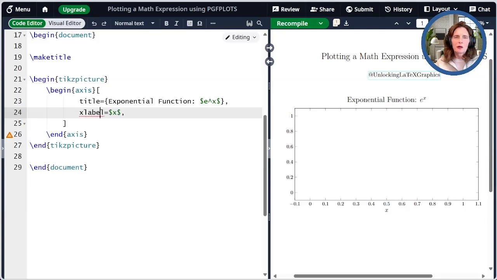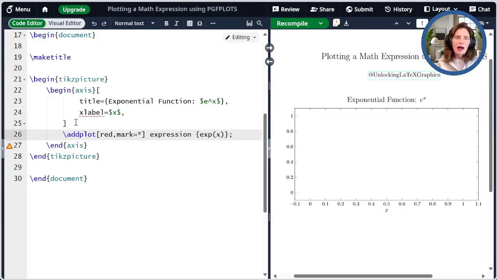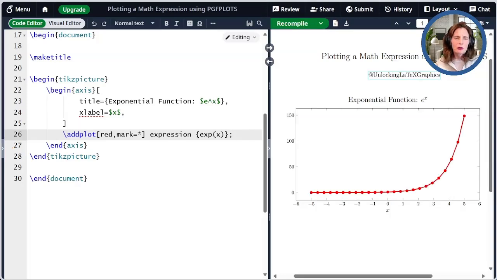To plot the function, we use the addplot command just as we would with a table. I'm specifying here that the plot should be red and include marks. You probably wouldn't normally include marks in plotting a math expression, but I'm including them here so that you can see what's going on under the hood. The main difference from what we've seen before with tables is that we have the term expression where we normally would have the term table. Following that, we have a mathematical expression in curly braces where we normally would have the name of the data file. The expression should by default be in terms of the variable x.